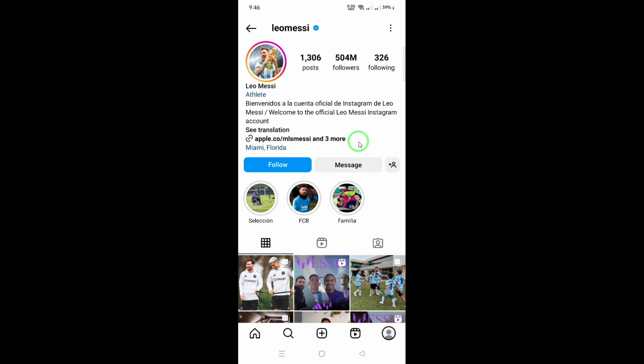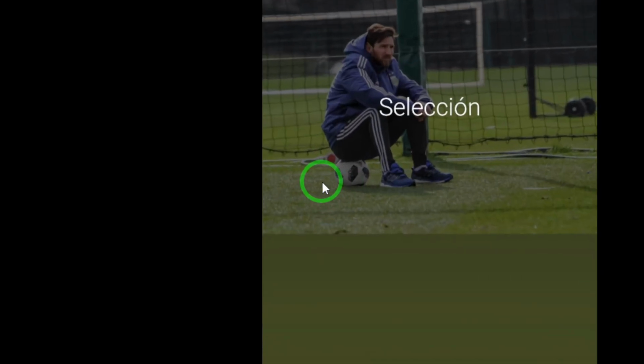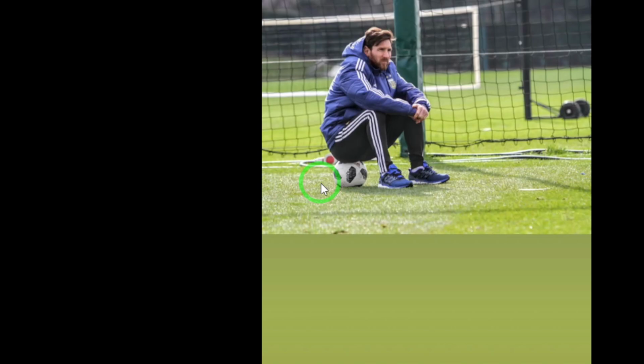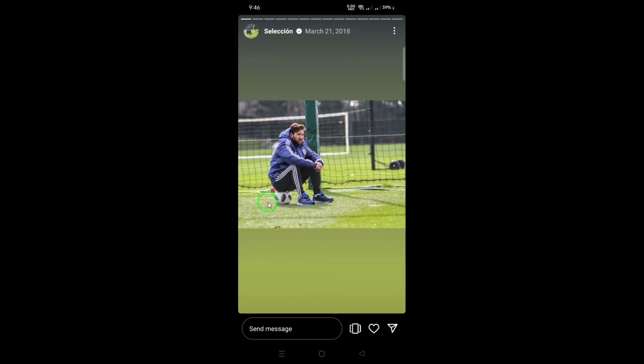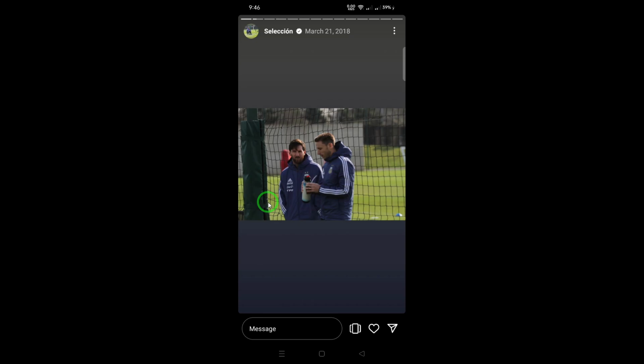Under their bio, click on the highlight you want to view. Highlights are represented as circular icons just above their regular posts. Tap on the highlight icon that piques your interest. This will open up a collection of stories that have been saved under that particular highlight.